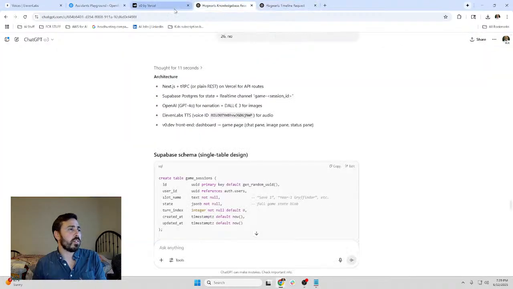File search. Okay, here we go. Now, here we have the architecture. Yep, Next.js, plain REST, on Vercel for API routes, Supabase Postgres for state and real-time channel and game session ID, OpenAI ChatGPT for narration, 11 Labs. Okay.